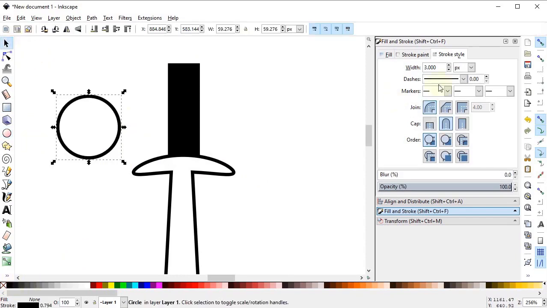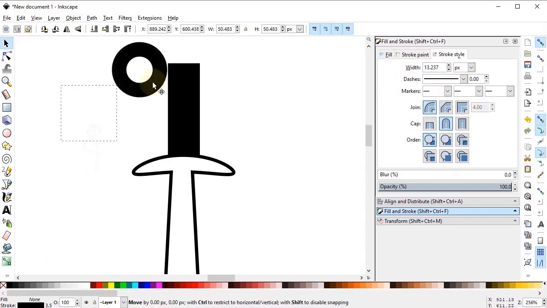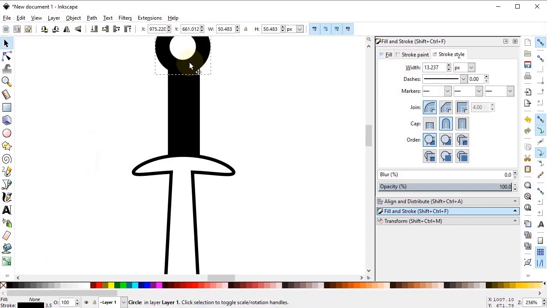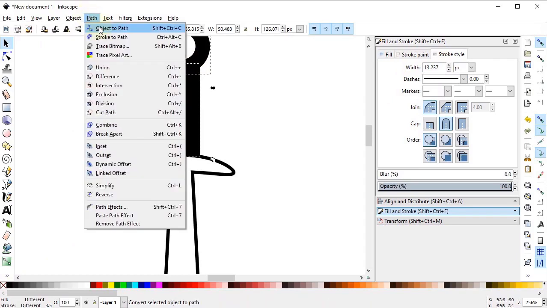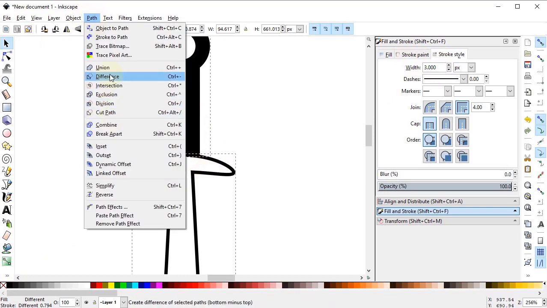Now increase the stroke width to say 20 pixels like this. Reduce the dimensions and place this up to this part. Now select both of these parts, go to path and select object to path, again go to path, select stroke to path, again go to path and select union. Now select this part and this sword, go to path and again select union like this.